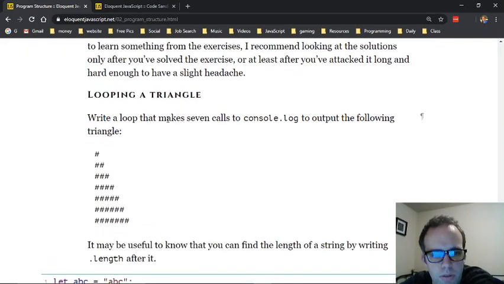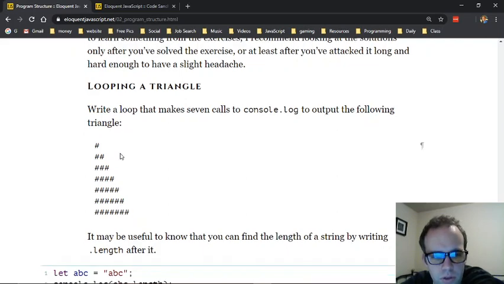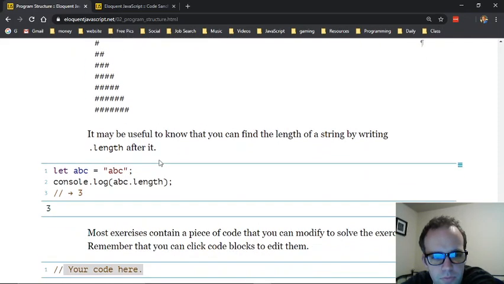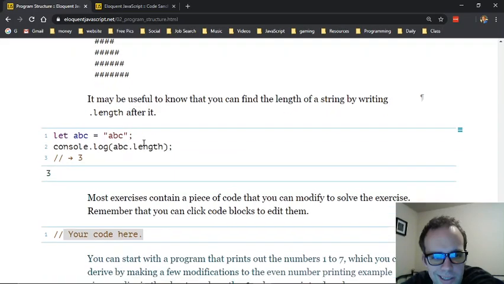Write a loop that makes 7 calls to console.log to output the following triangle: 1, 2, 3, 4, 5, 6, 7. It may be useful to know that you can find the length of a string by writing length after it.